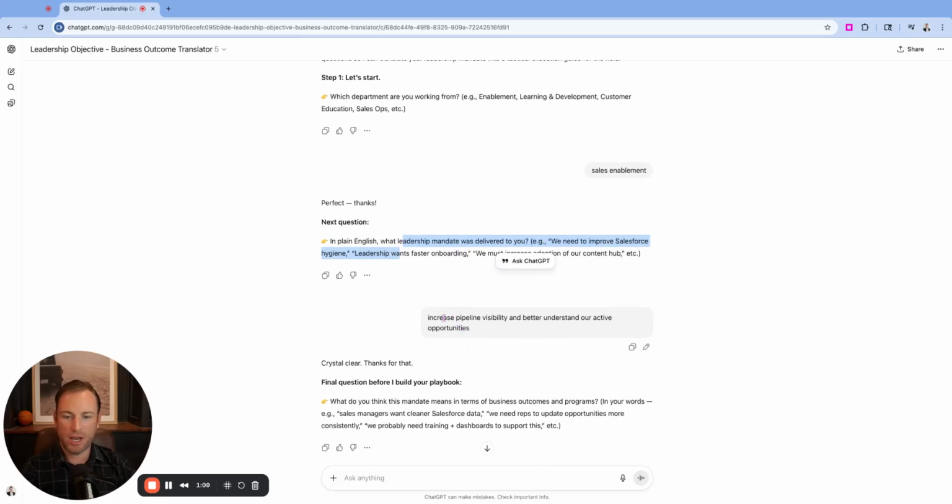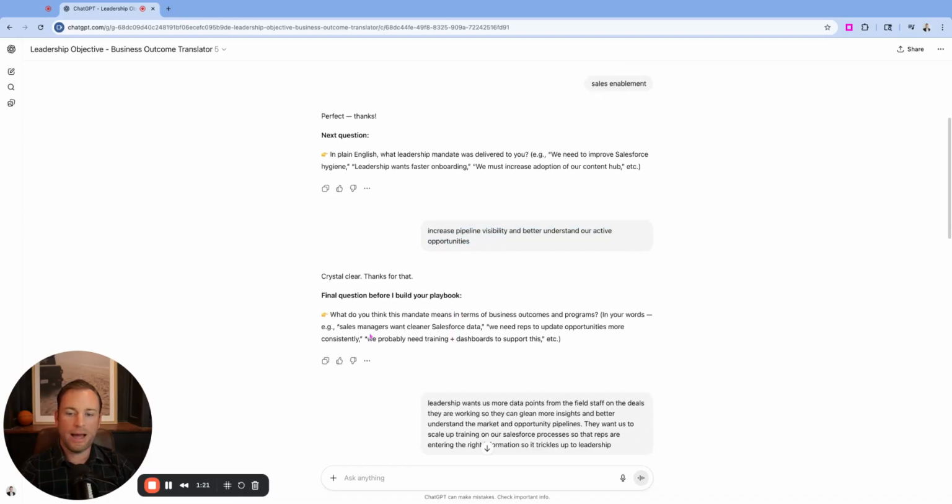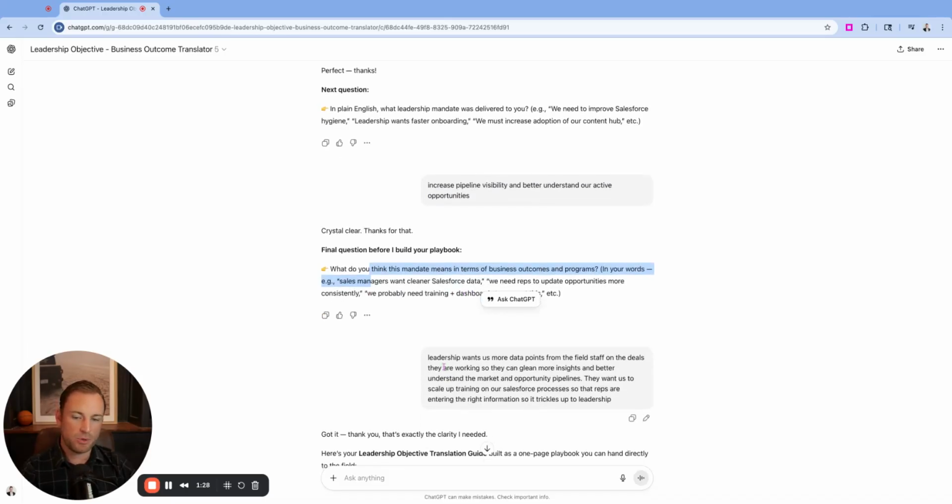And in this rudimentary example, I just said increase pipeline visibility and better understand our active opportunities, or better understand our pipeline. And then lastly, they ask, what do you think this mandate means in terms of business outcomes to your program? So as an enablement professional, I'm thinking through, reading between the lines and saying, leadership wants more data points from the field. They want to know more information about the deals the sales teams are working so that it trickles up to them and they can have more insights and maybe even make decisions based on that information.